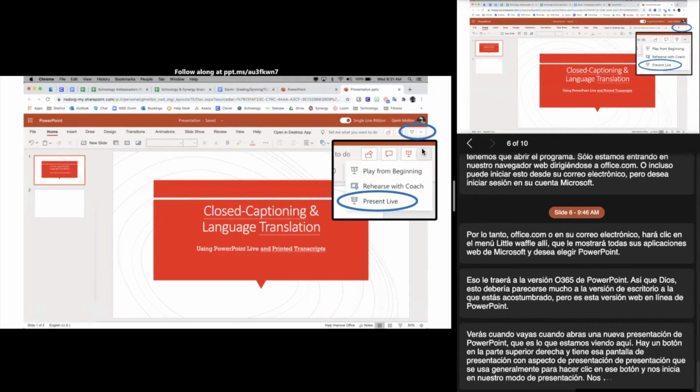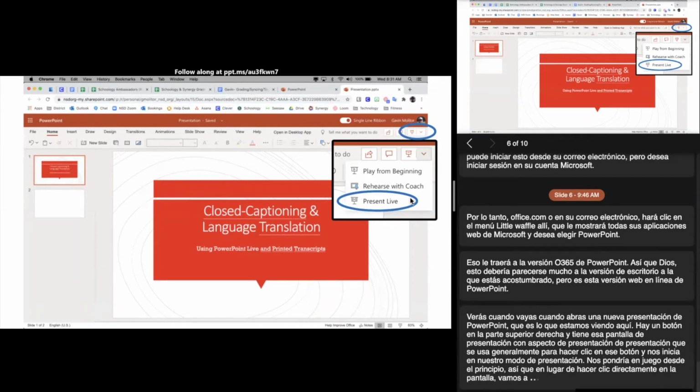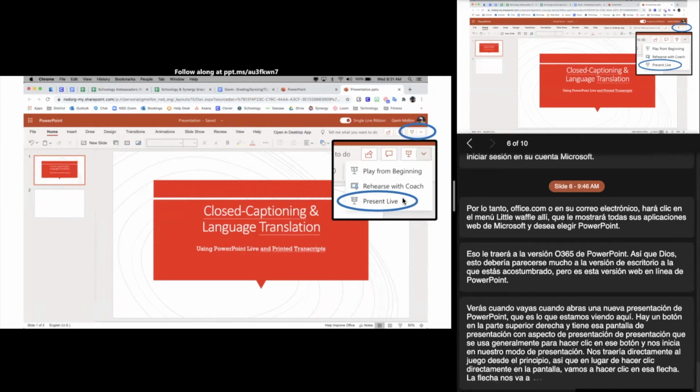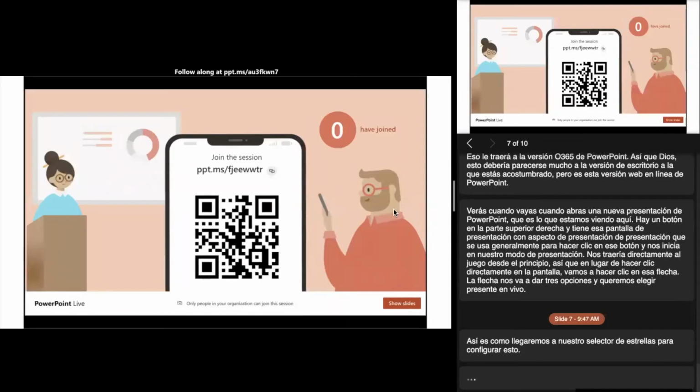So instead of clicking right on the screen, we're going to click on that arrow. The arrow is going to give us 3 options, and we want to choose present live. And that's how we'll get to our chooser to set this up. So once we click present live, it'll bring us to this launch screen.